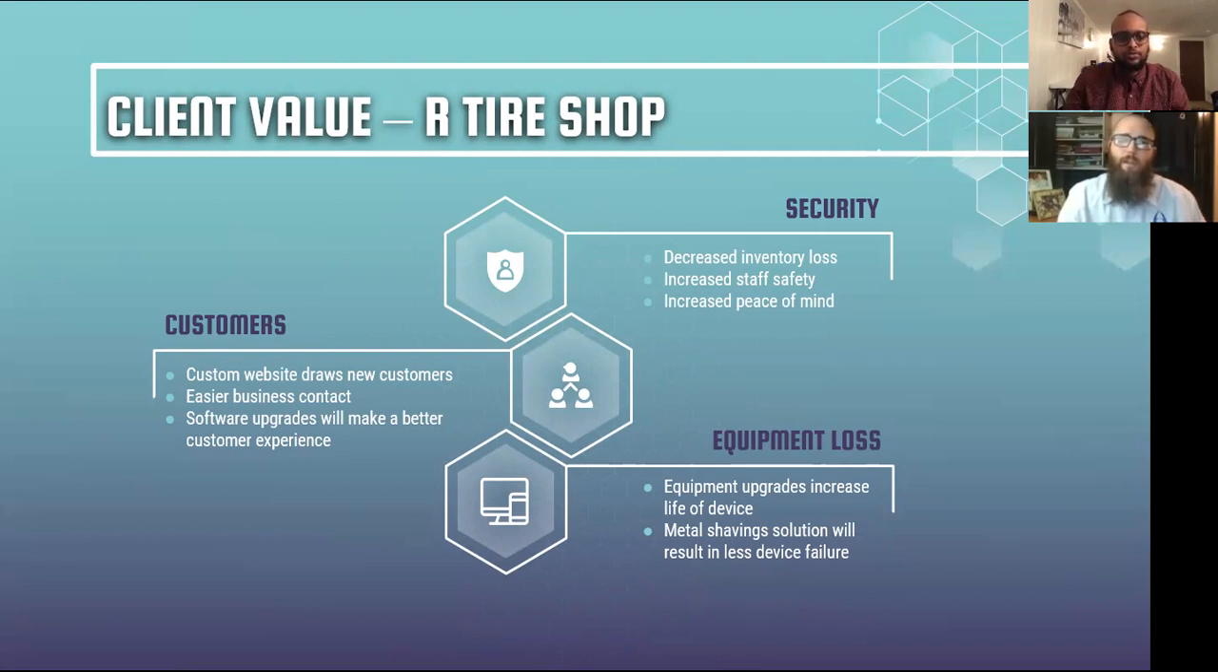For enhanced security and equipment loss, the upgraded security cameras will decrease the chances of inventory loss. The upgraded security system will increase the staff safety. The metal shavings solution should allow for decreased electronic device replacement.